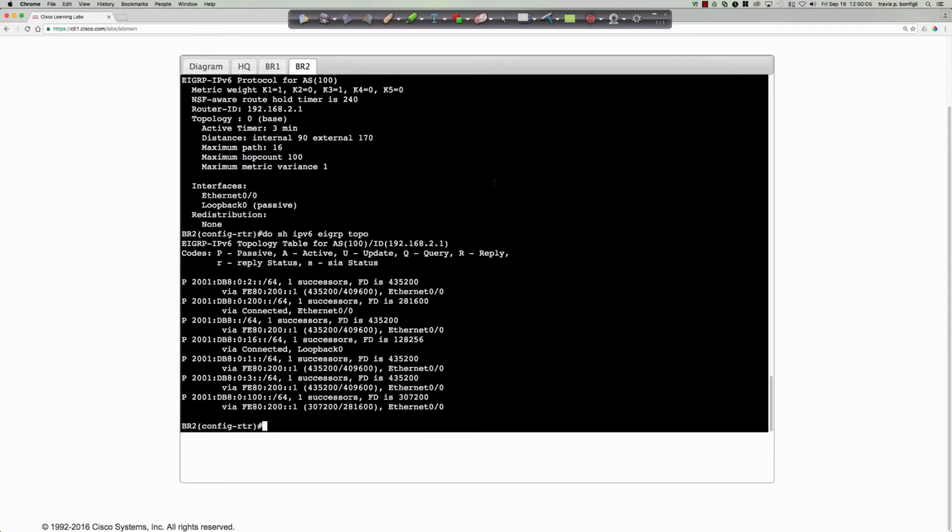So in terms of the feasibility condition, none of that changes. The rules are the same. You can use the variance command, and the rules are still the same. You can do summarization, and again, the rules are the same. And so it's very, very much like EIGRP for IPv4.